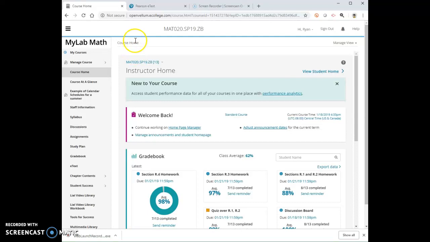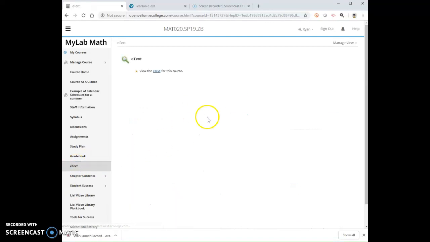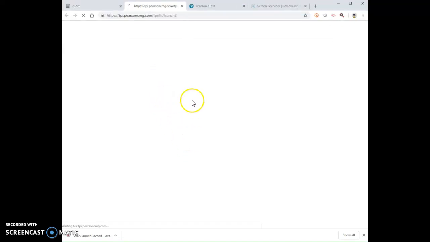I want to point out a few things to you. The first is our eTextbook. Right here is a link to our book. So if you want to click on our book, you can do that. If you click on that link, it'll launch out to our textbook. If you click eText, it will load up into a book.